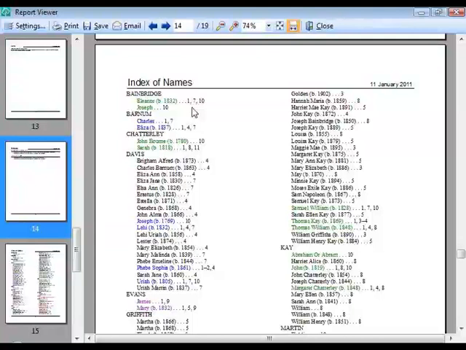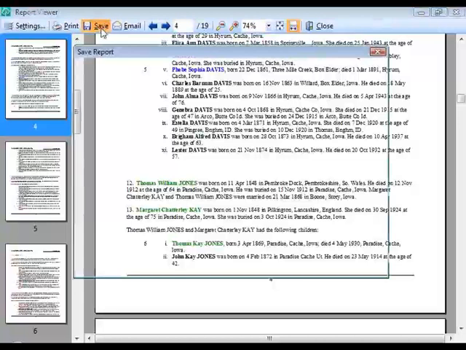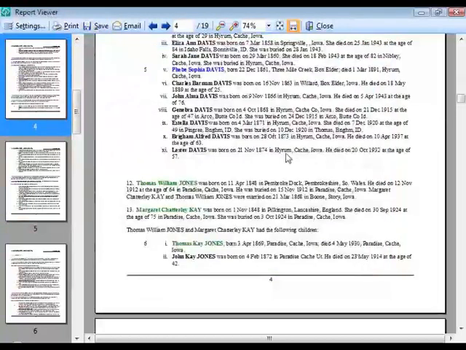Now, if you remember, with the sources, if you pointed at them, they would highlight. Well, the indexes do the same thing. So if I want to find out what page Eliza Ann Davis is on, I can point right there, click, and it jumps right to Eliza Ann Davis in my book. So the index is also hot linked. It's hot linked both in this report viewer, but it will also be hot linked if I click on save and save that to a PDF file. If you create a PDF file, the index will be hot linked as well.